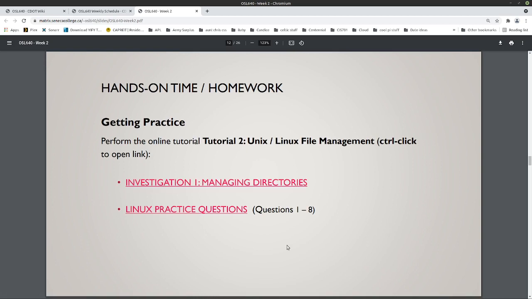To get some practice with these things, you should do Investigation 1, Managing Directories, in Tutorial 2, and practice questions 1 to 8 will directly map to those. So you can get into these by simply control-clicking on the links within the slides here. They're on the weekly schedule in the tutorial. There's lots of methods to work on, or to access those, and we are going to be working on Tutorial 2 this week in the lab.